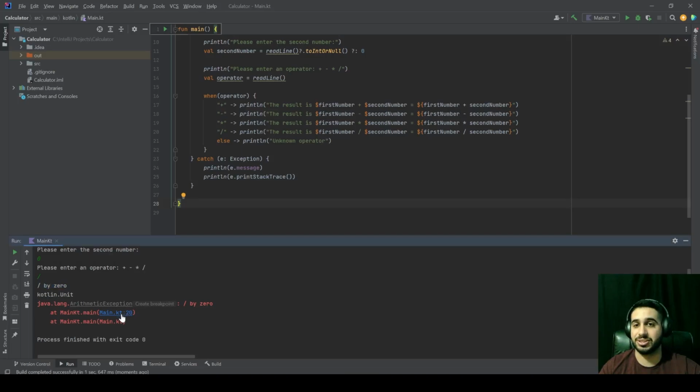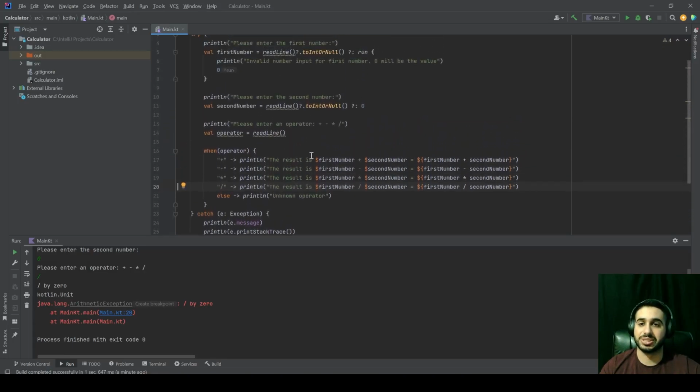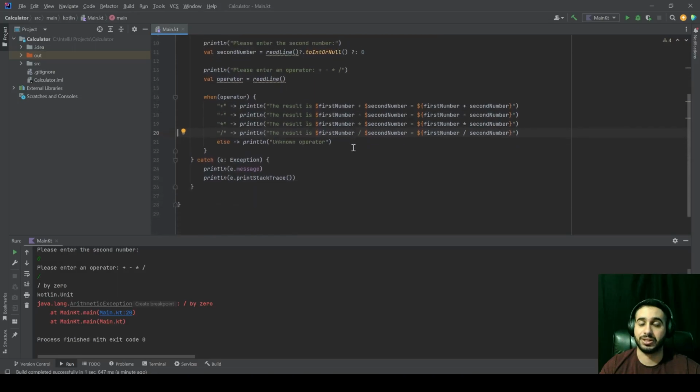So if I click on this blue line, I get navigated in my code to the line where this error occurred. And that's very handy to have in your code because it will save you a lot of time when you're trying to debug some issues that might happen with you.